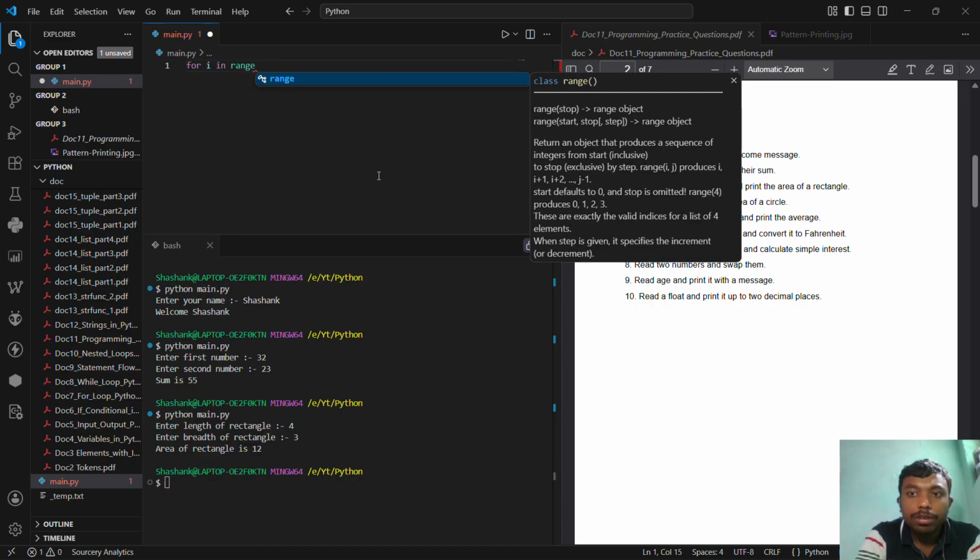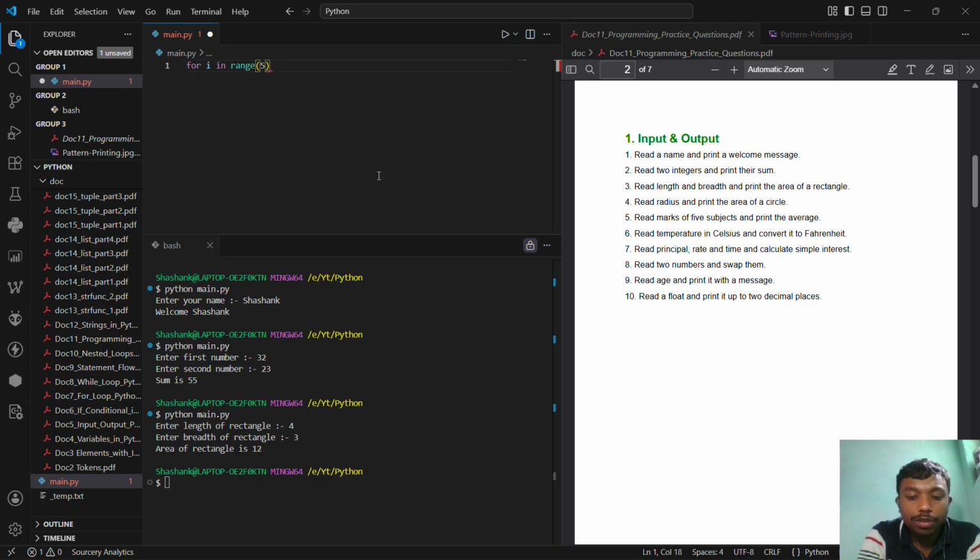For i in range, because we have 5 subjects, so we are going to use 5, and marks is equal to input, enter your marks. We also need to initialize one value: sum is equal to 0. Now you need to update sum with the value of marks.